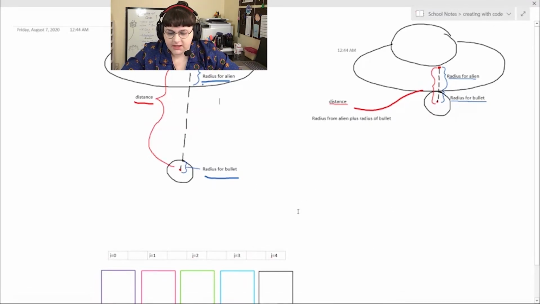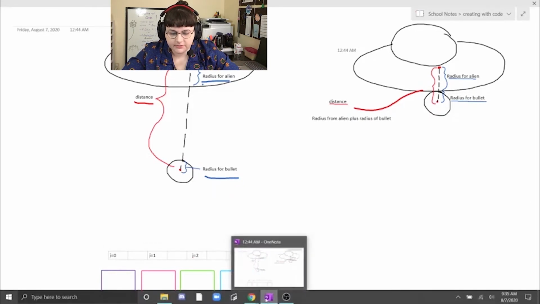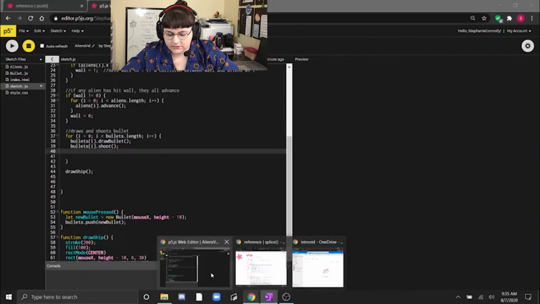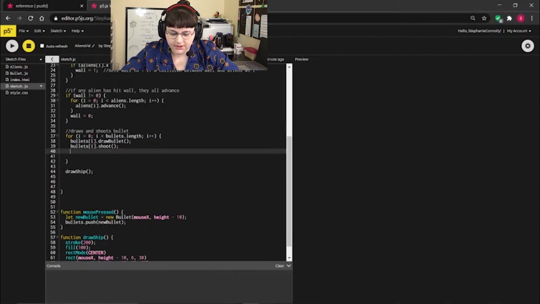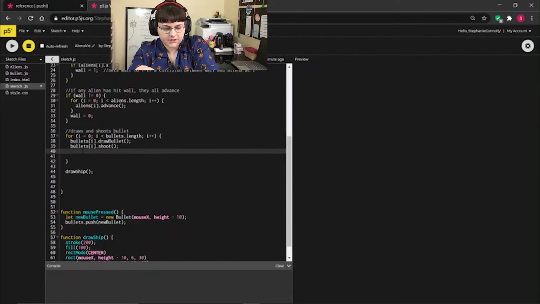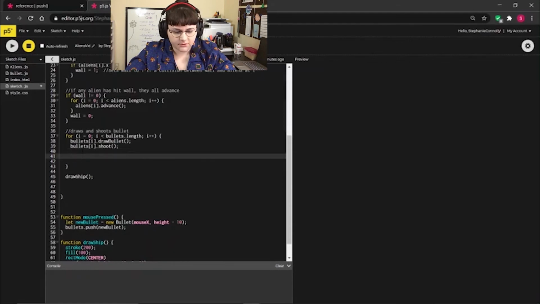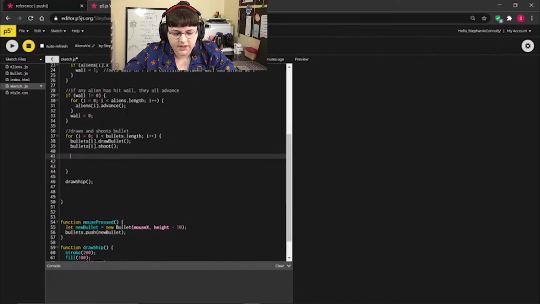So instead of the collision being with the wall, where position plus the radius can't be greater than the width of the canvas or greater than the height of the canvas, now we're dealing with a situation where we have two different objects colliding with each other. I think we've done that with the paddles before, but just as a review. So for each one of these bullets, we're going to check each element of the array aliens.